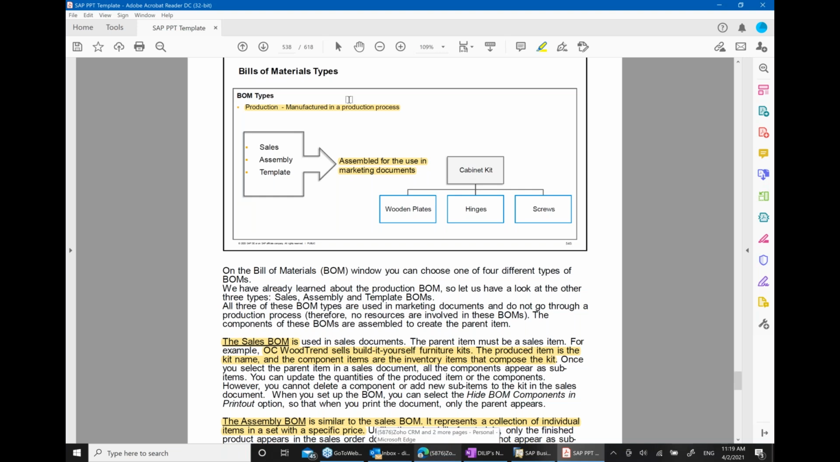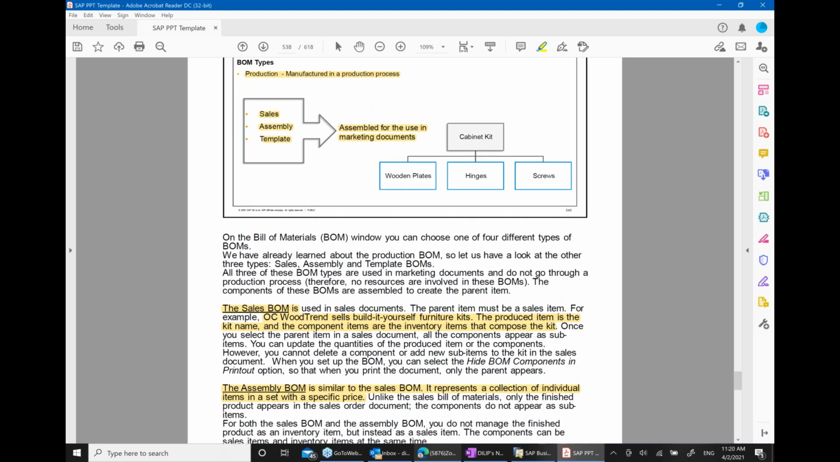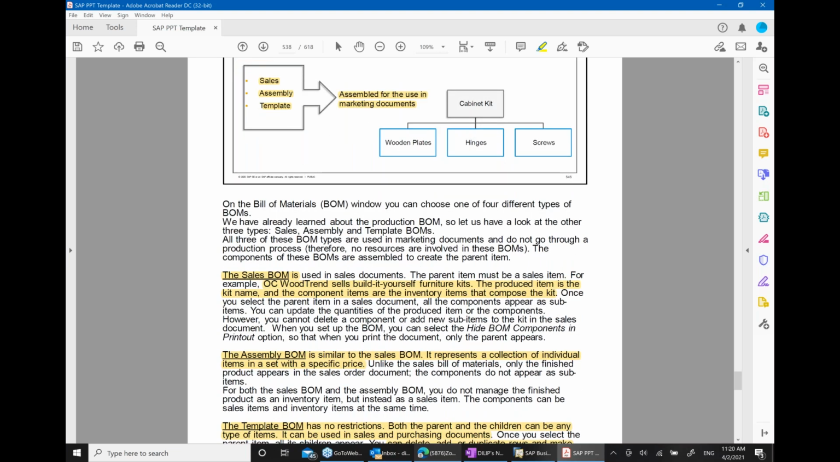But apart from the BOM, we can also use or have sales BOM, assembly BOM, template BOM. What is the difference? Sales BOM, so make a note of that. Sales BOM, assembly BOM, template BOM. What is the difference?